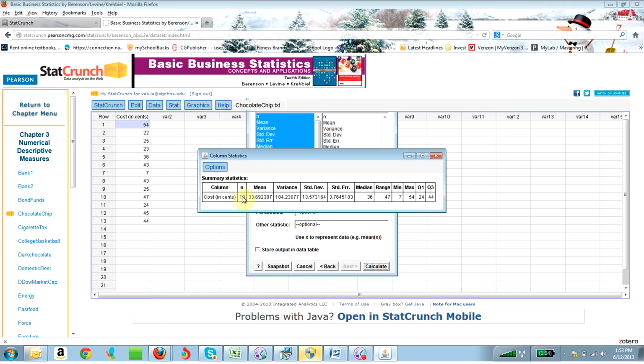It's going to tell me you have 13 observations. The mean is 33.69. Variance is 184.23. Standard deviation is the square root of variance, which is 13.57. And then median is 36. Range of the data is 47. And minimum is 7, maximum is 54. First quartile is 24. And my third quartile is 44.